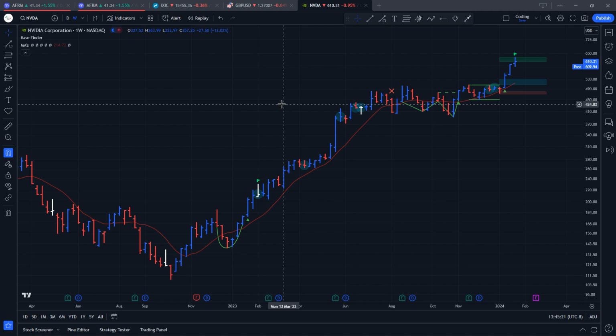Okay, so here we are. We have a chart of NVIDIA pulled up. I'll be moving around to a few different charts to show you different things the indicator can do, but we'll start here with NVIDIA. What Base Finder does, it is a tool that pretty much mimics the pattern recognition of MarketSmith, but it also does a lot more than that.